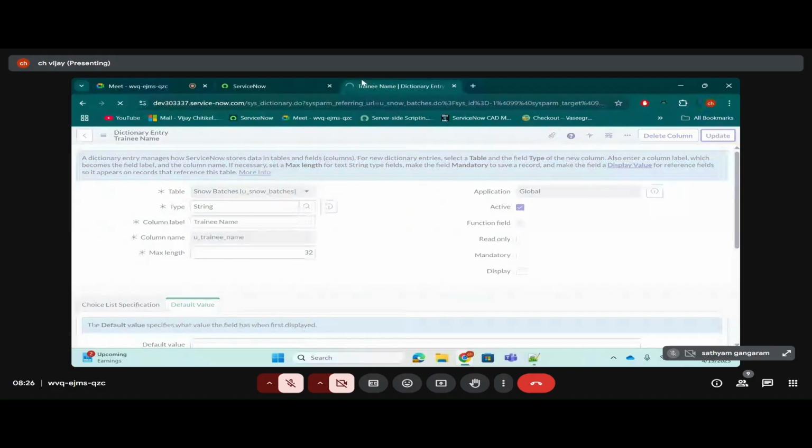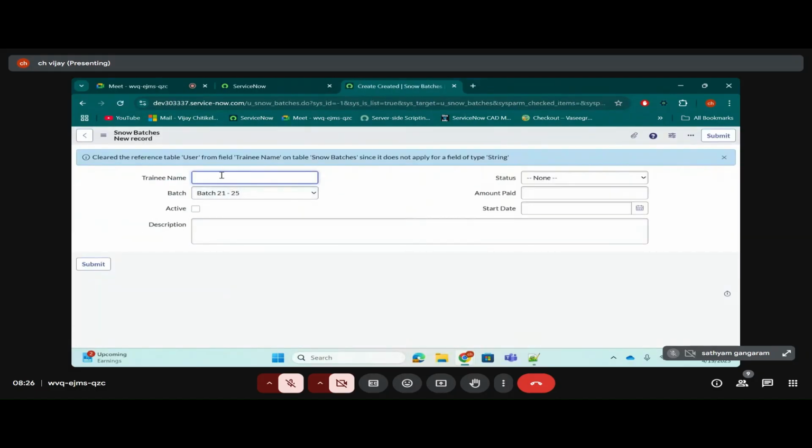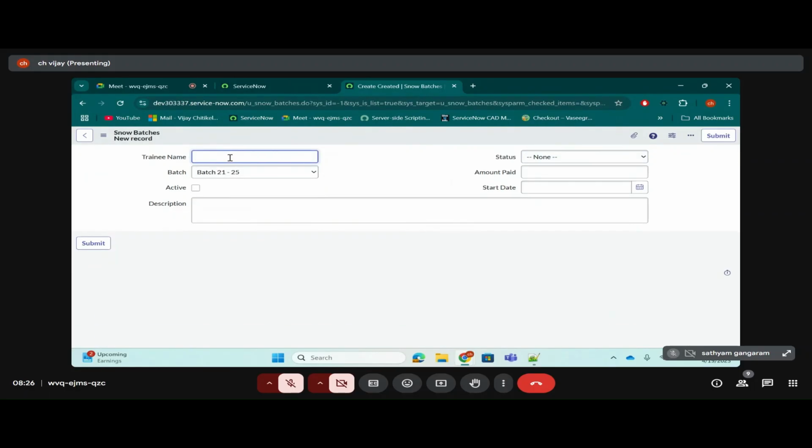But this won't work every time. See, it is changing to string now. It is no more a reference. Clear? I want to change the type. Right click on that field, go to configure dictionary, change the type. But again, I'm telling you, it won't work every time. What do I mean? It won't work every time.